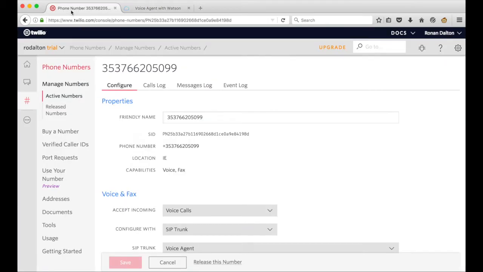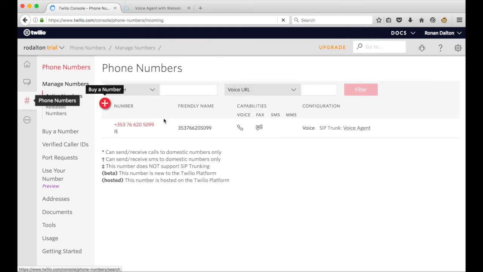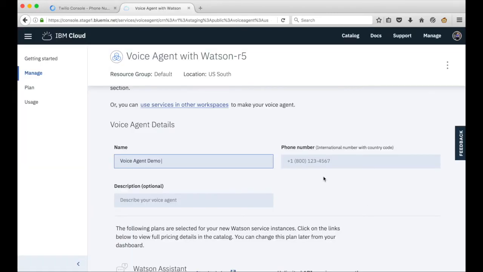So if I go back to Twilio here, let me go back to just the top level page for my phone number so that I can copy and paste the number including the country code. Select it from here, copy, go back to the Watson Assistant here and paste that in.